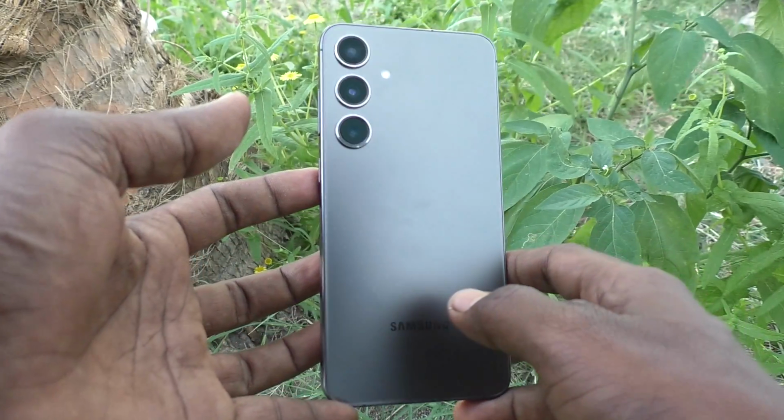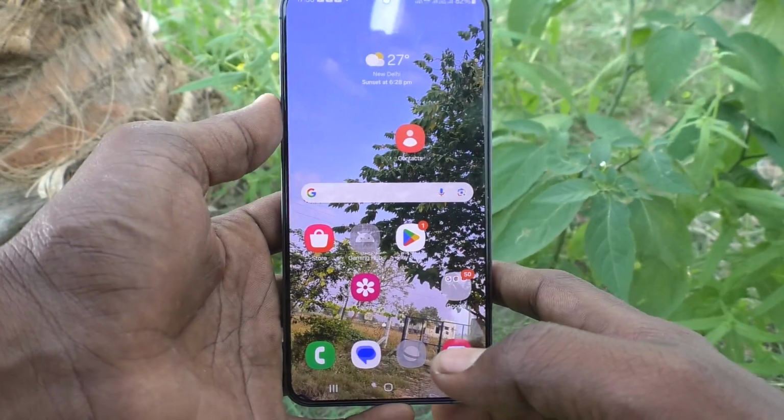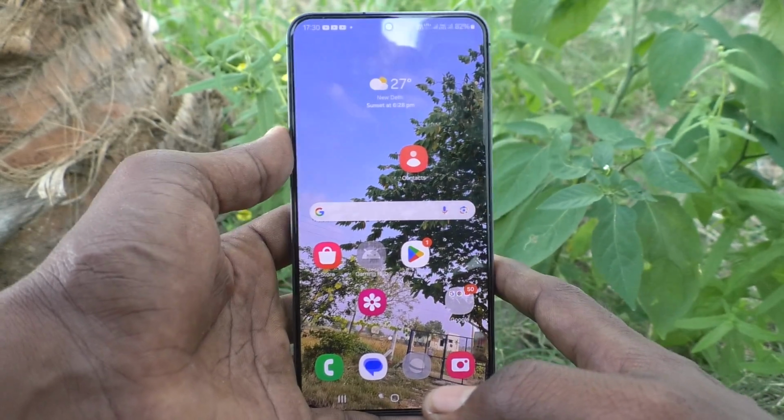Here is Samsung Galaxy S24 Plus 5G smartphone. In this video, you will learn how to change keyboard language in your phone Samsung Galaxy S24 Plus 5G.